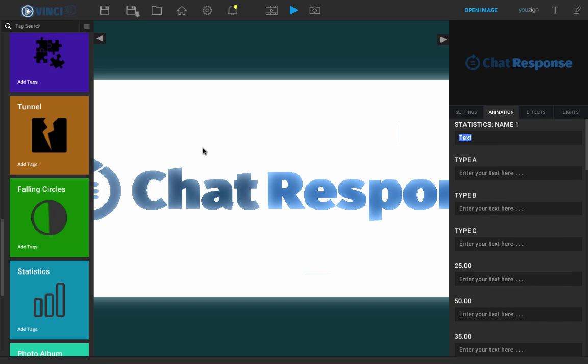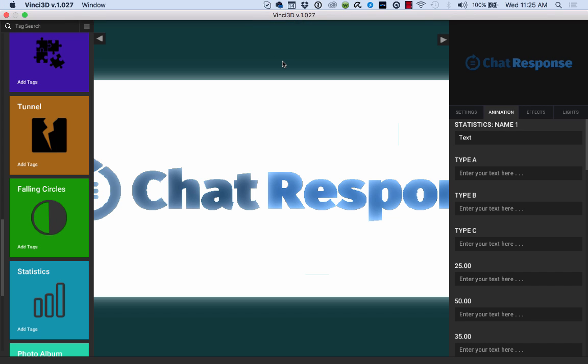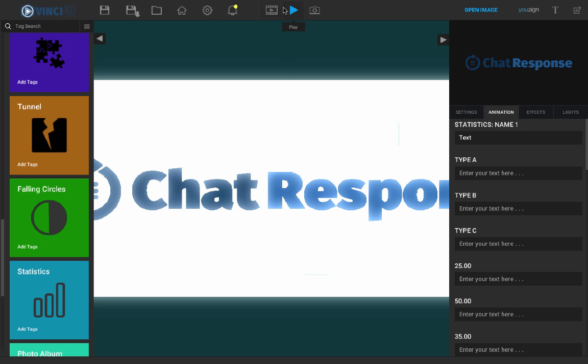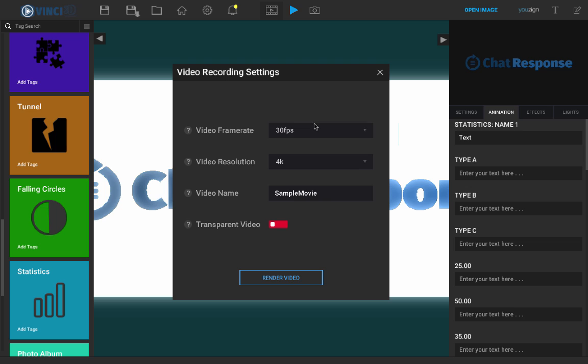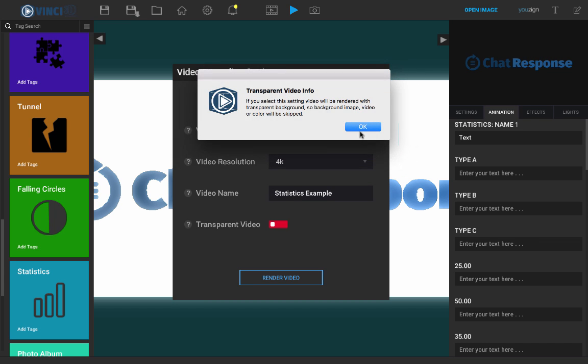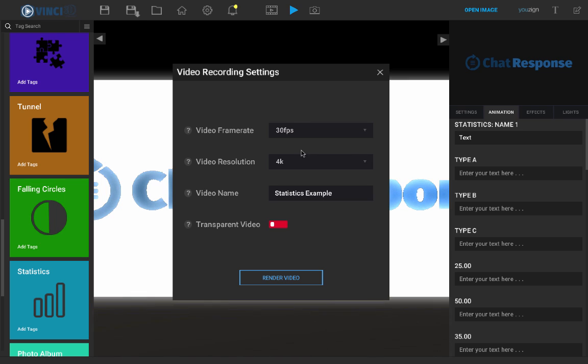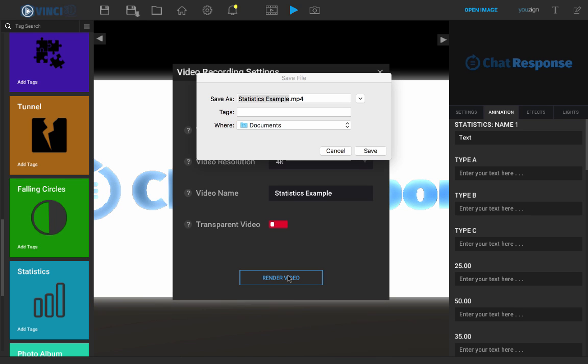Now, when you want to actually go ahead and save a project, click Save after creating a project. And if you want to actually go ahead and export a project, it's very easy to do. All you need to do is click on Record Video, and then you can name this as you want to. So it might be Statistics Example. It's going to be a full-scale transparent video. No, you don't want a transparent video. And then click Render Video.